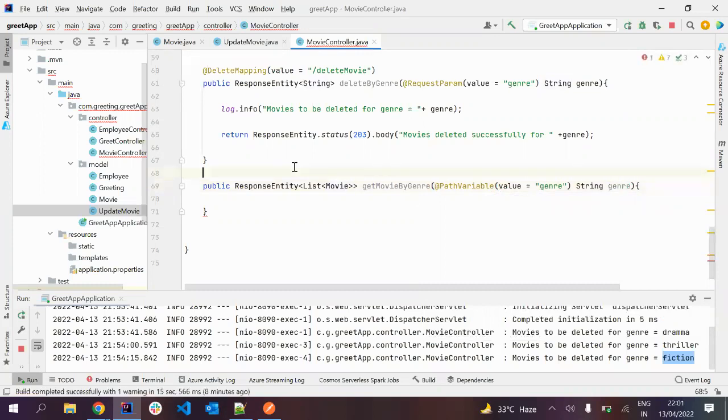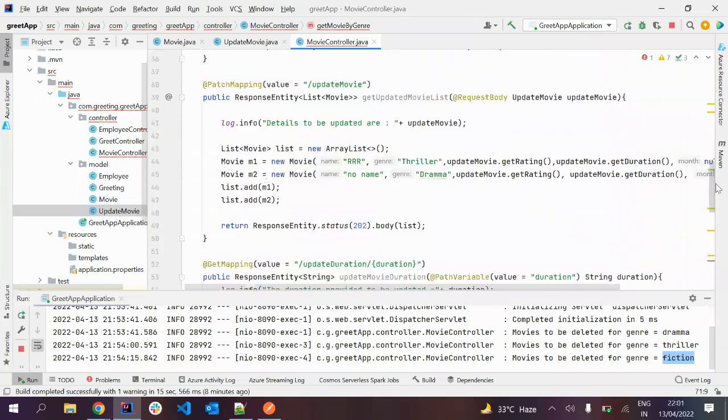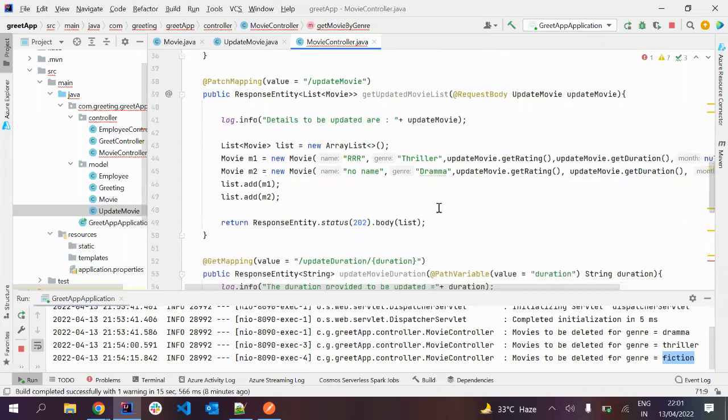Now this particular method should be annotated with GetMapping, value equal to getMovieByGenre. You can give any endpoint. And you have to pass the path variable, so the path variable will be this particular value only. Now you have to return the list of movies. Already we have created the list of movies here, so I'm going to use the same.